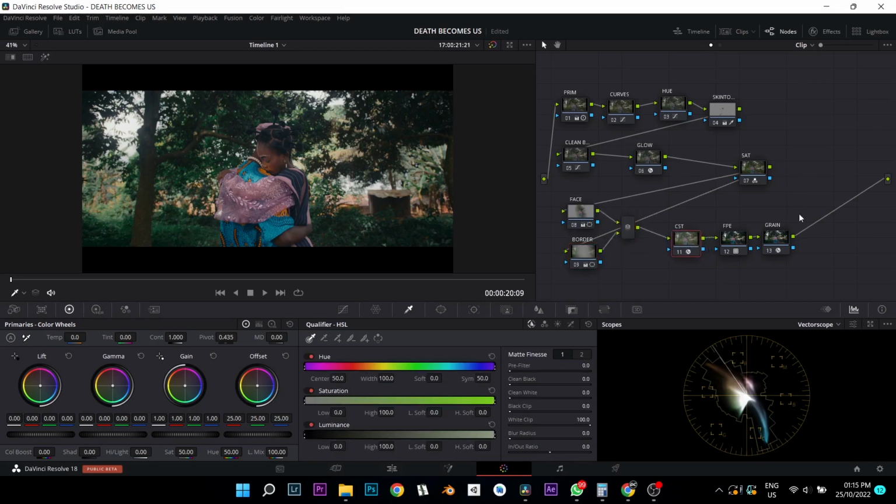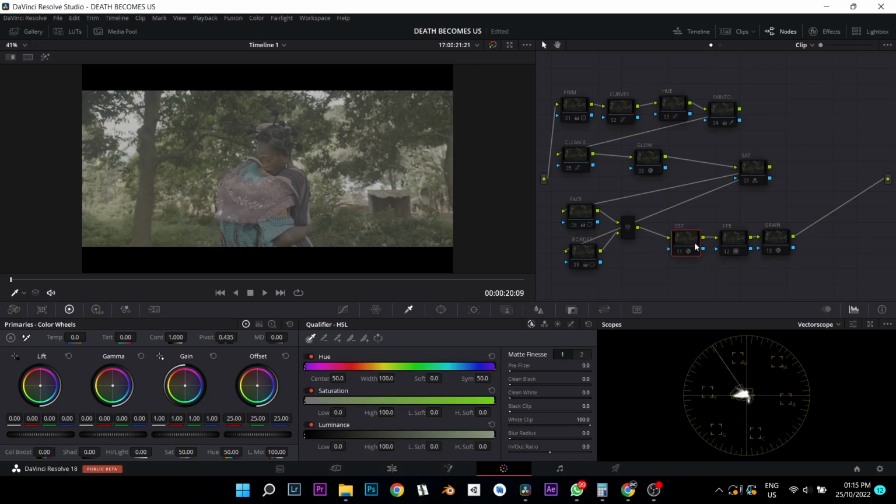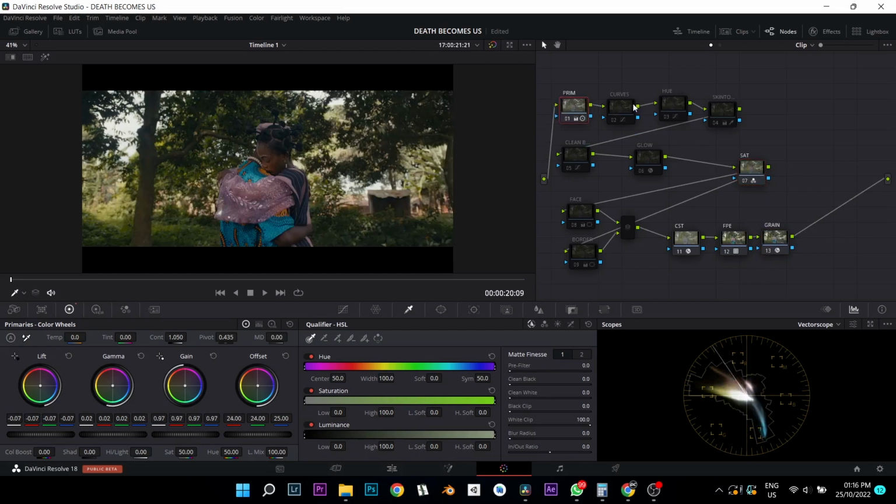So it's still the same process. Let's turn everything off. CST, FPE, grain, SAT, primaries, curves, hue. Now this is my hue change. What I did here was that I don't like these warm green leaves that are here because it does not follow the palette. So changing a leaf from green to another color can really make it look ugly.